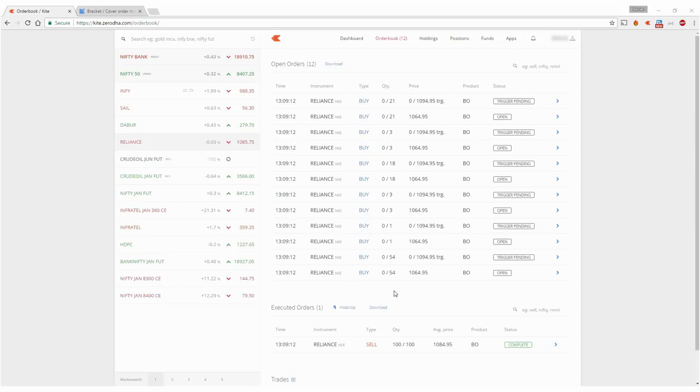Because imagine a situation where you wanted to buy or sell 100 shares of Reliance and only 20 get executed and 80 are still pending. In such a case, would you not want a stop loss and a target for the 20 which have already been executed? That's the reason for every execution there will be a target and a stop loss. Now let's see how this plays out.